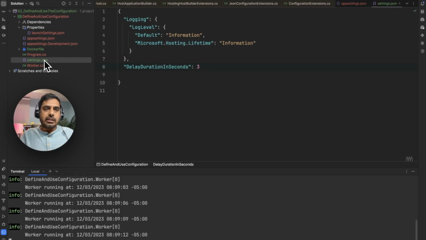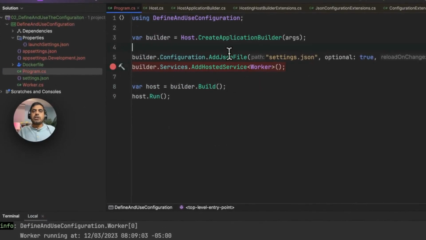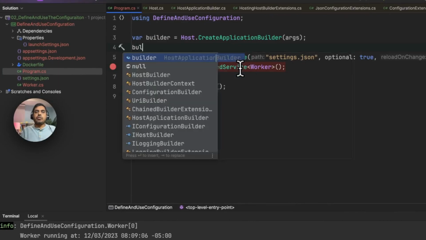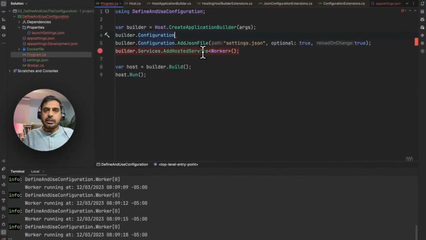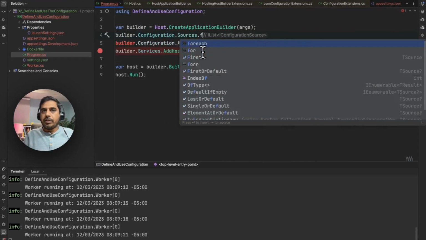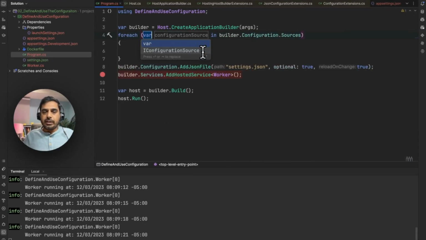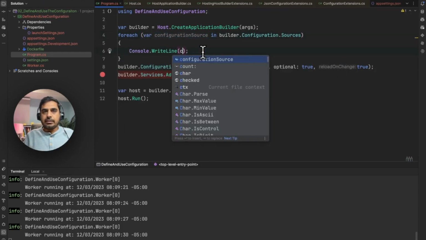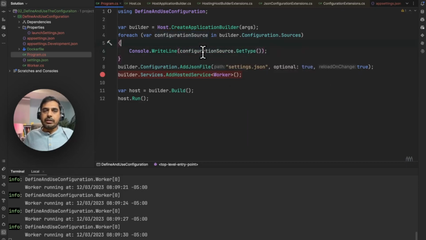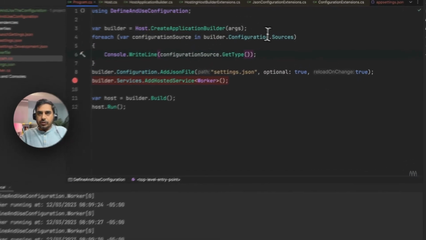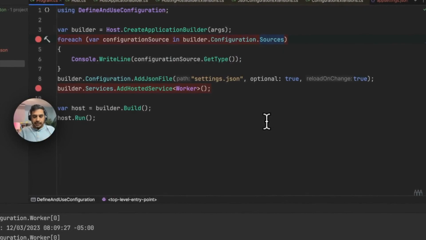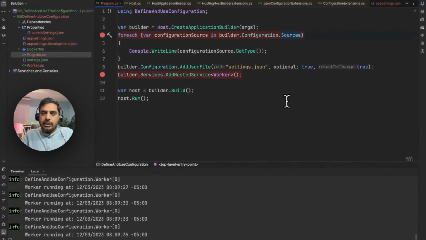Now the question is, how many sources are there? Well, we can assess that. We can say configuration. So source is a property, and we can loop over it. Let's loop over it and say where configuration source, and configuration source get type. We can log it. Now I want to show you how many get added by default, and we can inspect that. We can see what kind of values it has. It will load all the values.